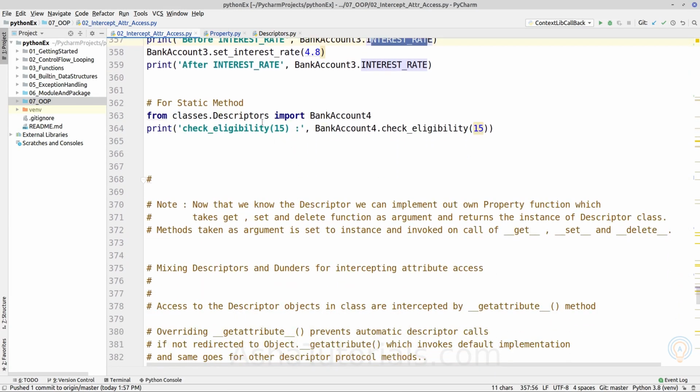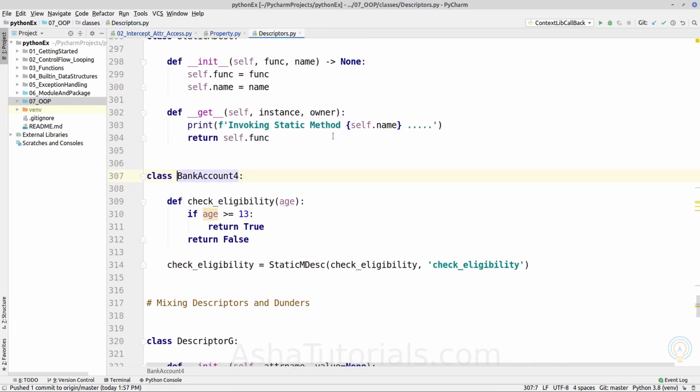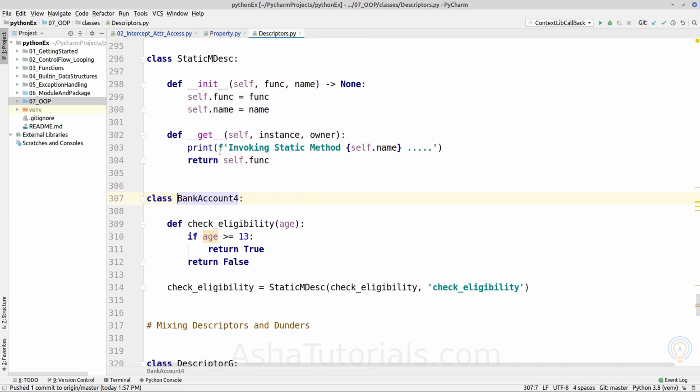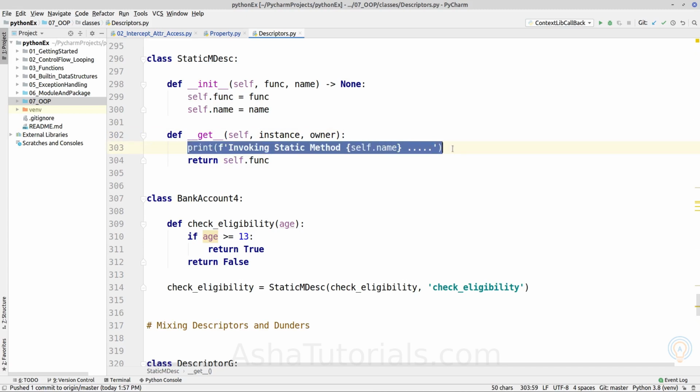Now next is creating a descriptor for the static method. For the static method it is very simple, it does not take any implicit argument like self or cls. Whatever function we have wrapped using this descriptor's init method, we are returning that function when it is called. So it will intercept that static method access.